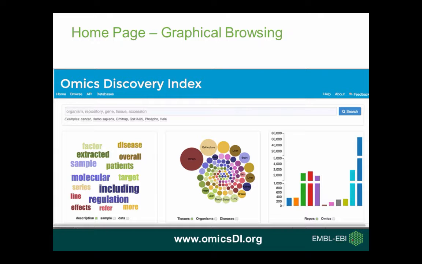We have a graphical browsing entry page, which allows you to access subsets of what we have indexed so far based on a number of attributes, the word cloud. You can browse by tissue, organism, or diseases based on the metadata we are indexing through this graphical widget. You can browse by repository so that you can easily see without even knowing the relevant accession numbers. Of course, we also give examples, but you can easily get into OmicsDI to see what's really there.